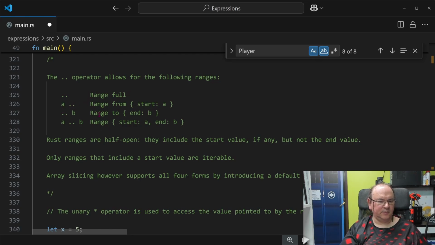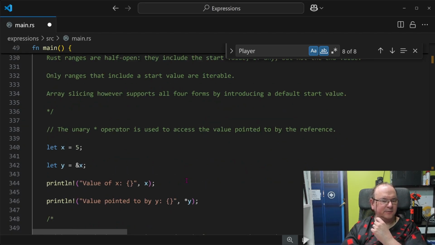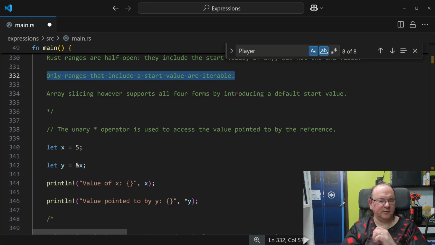So that's the full range, and then you give a start index and then an end index, and then between the two. And then these Rust ranges are half open, they include the start value, if any, but not the end value. And I tend to always get that wrong. Only ranges that include a start value are iterable, and handling this becomes easier with experience. So you just write code, and then stuff that doesn't work, you adjust it.